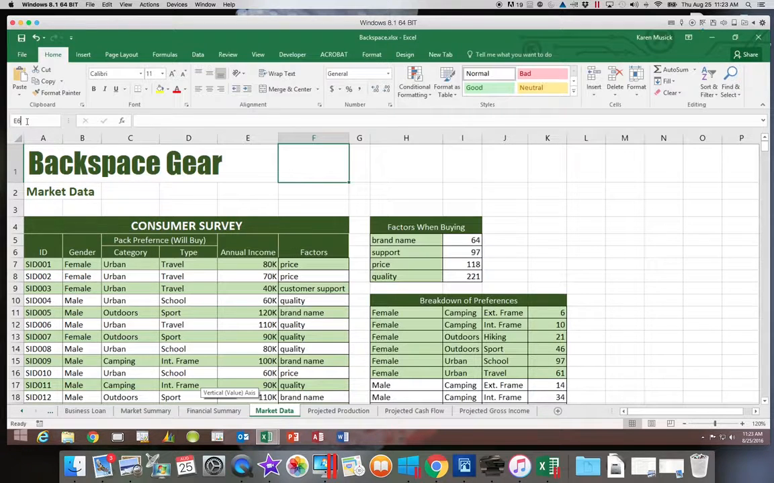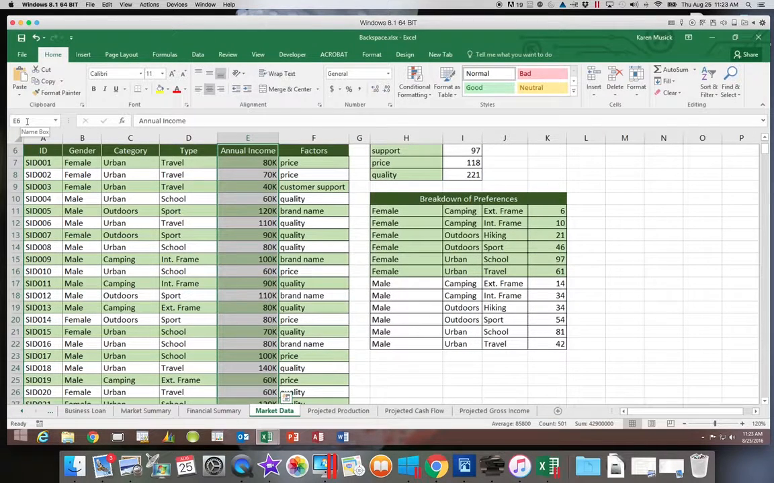Then we want to include all of the ranges of surveys. So you're going to put a colon to indicate that that is a range. And then you're going to put the last cell in the range, which is E506. When you hit enter, you will notice that it highlighted that range for you.